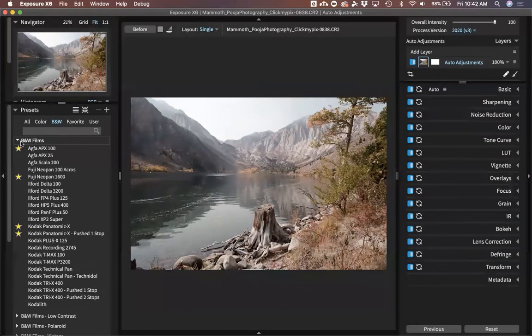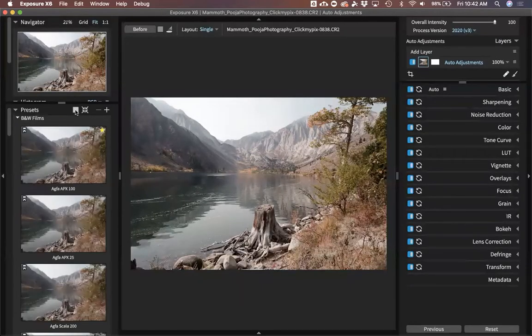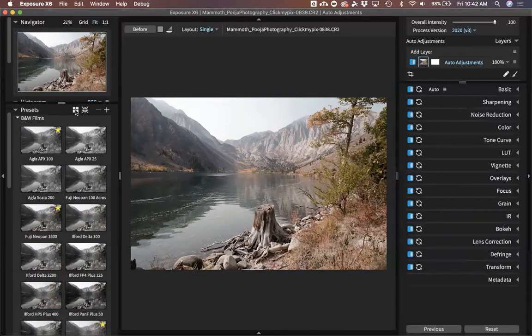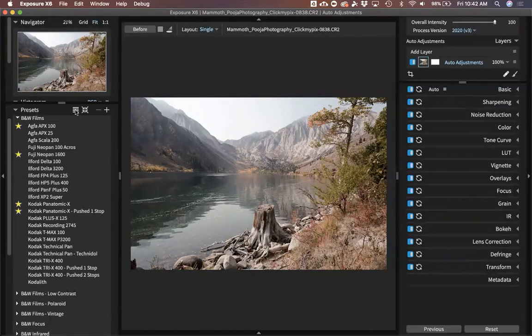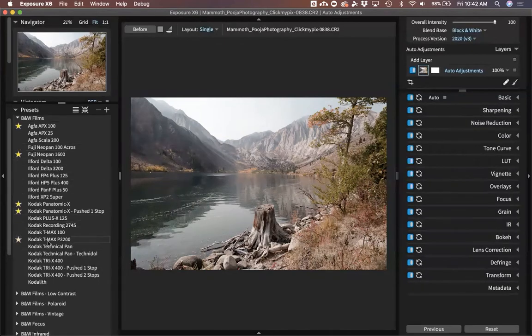I have these displayed in list view because I prefer it that way, but you can click the button at the top of the presets panel here to toggle between the different views. So single, that's 2 columns, 3 columns, and then the list. I like it this way because sometimes the differences between them are really subtle, and I like to be able to pop between them on the large image in the middle. Anyway, I like the extra contrast that these ones give.